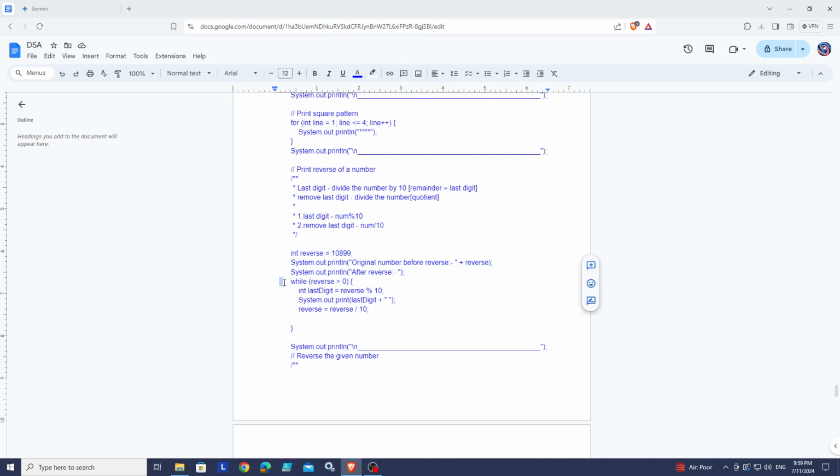After that, while reverse is greater than 0, we calculate the last digit by reverse modulus 10, which gives the last digit like 9, and then we print it. Here we don't have println, we have only print. Then reverse is equal to reverse divided by 10, so it gives the number except the last digit. So we are able to remove the last digit. Here we are getting the last digit, printing it and then removing it. So we get the digits one by one and keep printing them, so it will reverse the number.